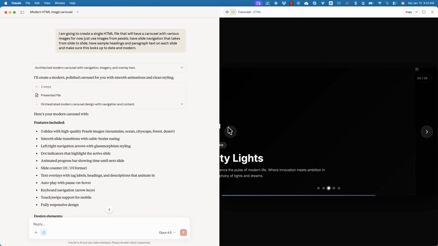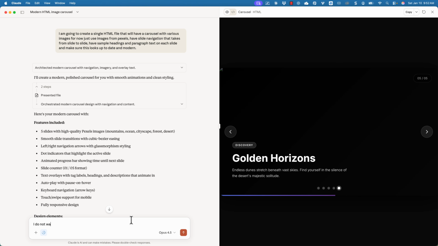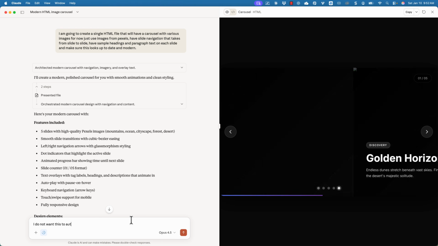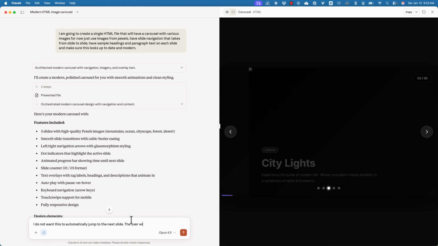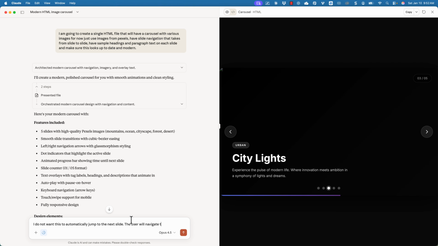You can't really get much of a carousel like this with the text on the image inside of Rise with their default carousels. So I'm going to go back into Claude. I do not want this to automatically jump to the next slide. The user, it doesn't specifically know that it's a learner. I could use learner, but the user will navigate themselves.